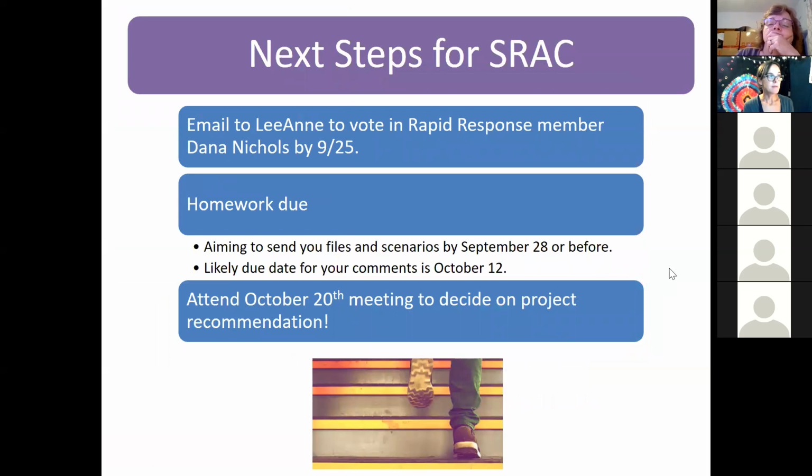So our next steps for the Safe Routes Advisory Committee are again that email to get Dana on our Rapid Response Subcommittee. I'll be asking for those emails by September 25th. Also on your list of things to do will be to do that homework to review all those materials that we send out. I don't have set dates for that yet because we're still kind of in the fire hose portion of this program and trying to narrow it down for you so it's a more manageable amount of information. So I'm aiming to send you all those files and scenarios by September 28th or around there.